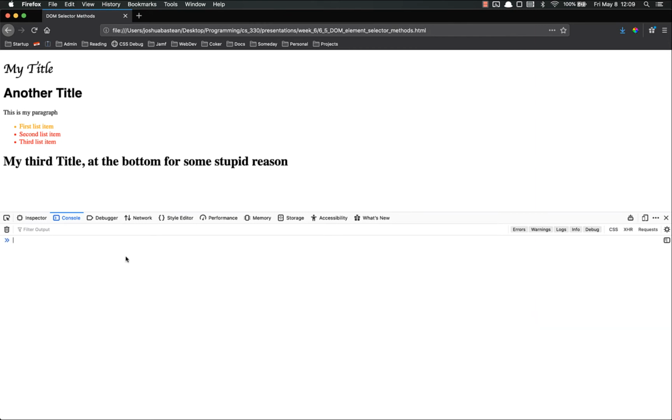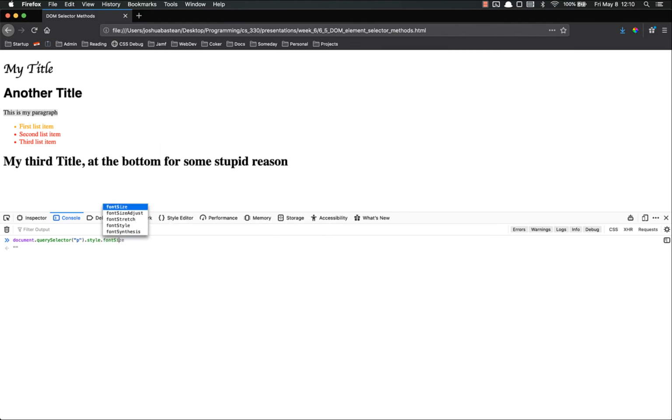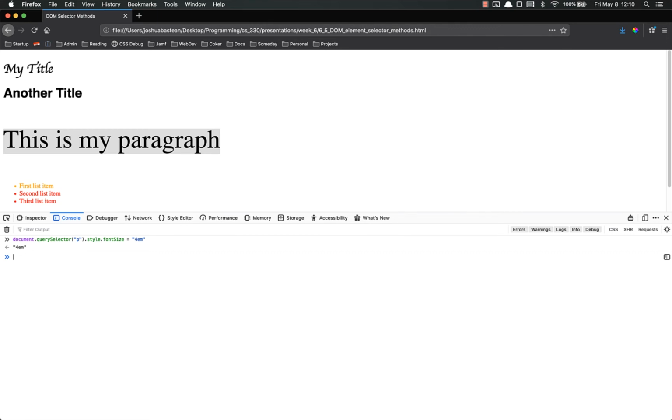So let's go ahead and use querySelector a few times to get a better understanding of how that works. And let's get this first p tag and then update, I don't know, the font size, something. So document.querySelector p dot style dot fontSize equals, I don't know, let's set it to 4em. Boom. So we were able to select that and update it.